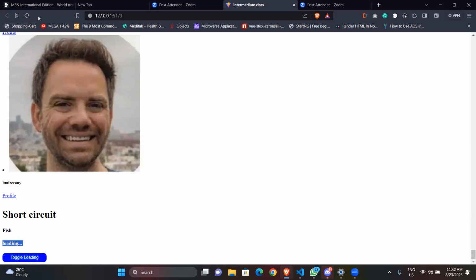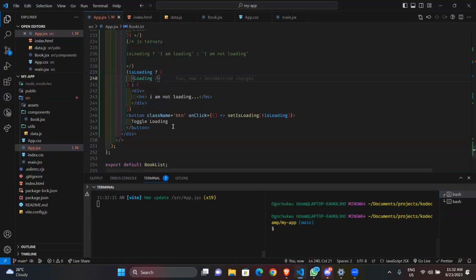So same way, you can return components, you can return anything. Okay, and the component can come from your component folder. All you need to do is just import it inside here and use it. So that's how it works. That's the way the ternary operator works.